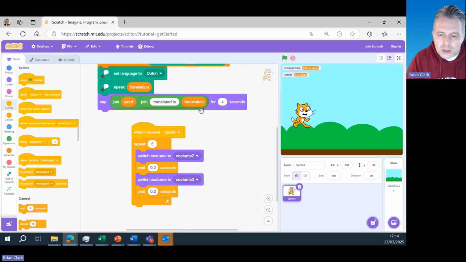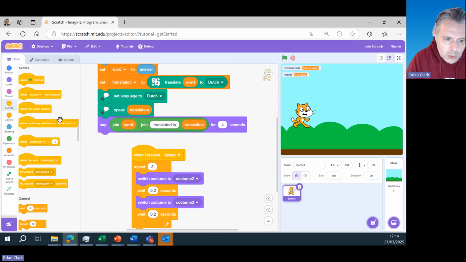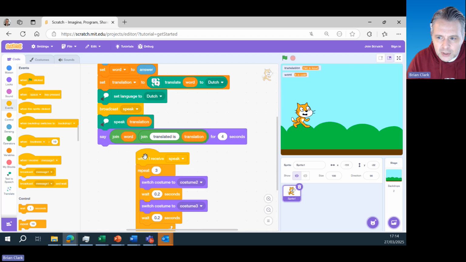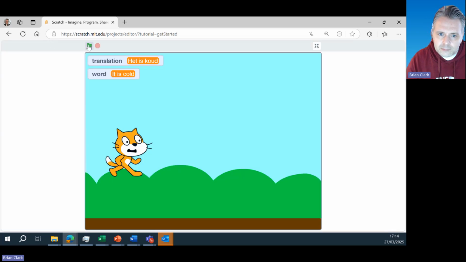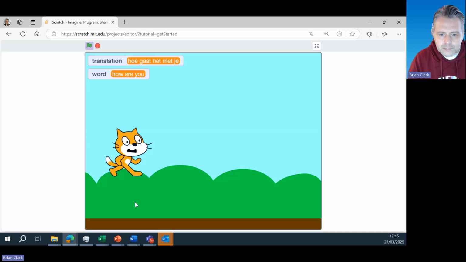So what we'll do then is, after we've set our language to Dutch, we will broadcast our message to speak. So set our language to Dutch, it then broadcasts the message, which will then trigger this script, and that will go off and move the mouth, and then it'll speak out the translation. So let's check that that works. How are you? Hoe gaat het met je?